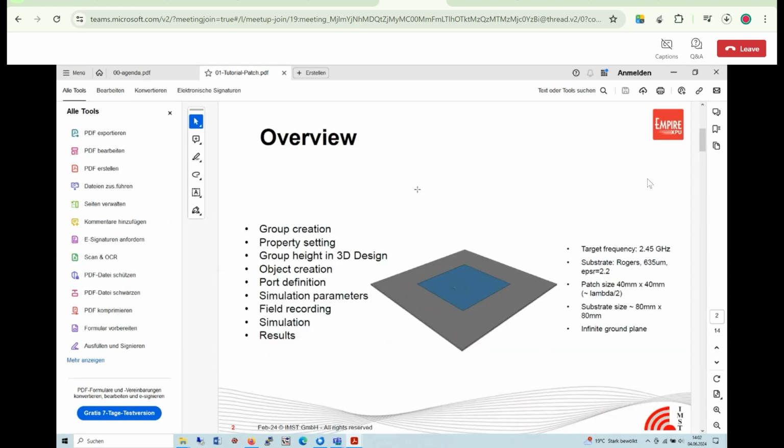You will see that we create groups, properties, and hide in 3D design. We create objects, support, simulation parameters, and field recordings, and look at the results. Here we model a patch antenna with a target frequency of 2.45 gigahertz.